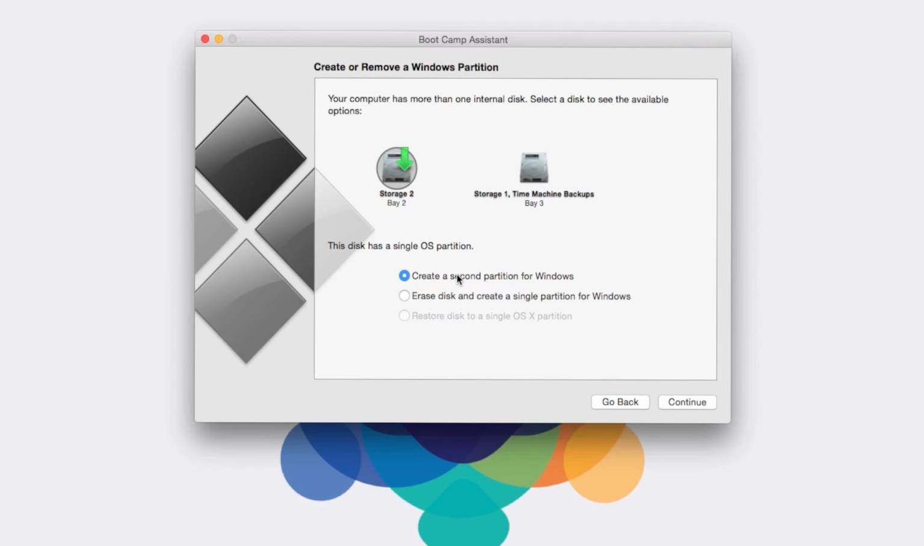But I can make a separate partition for Windows on this one, and have what I already have on the drive on one partition and Windows on the other partition. If you have Windows installed on a drive and you want to erase it and make the drive a normal drive again, you can choose this option, restore disk to a single OS X partition, but I don't have Windows installed on either of these, so that option does not show up.